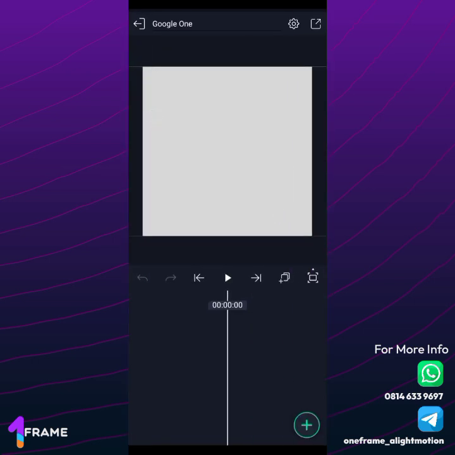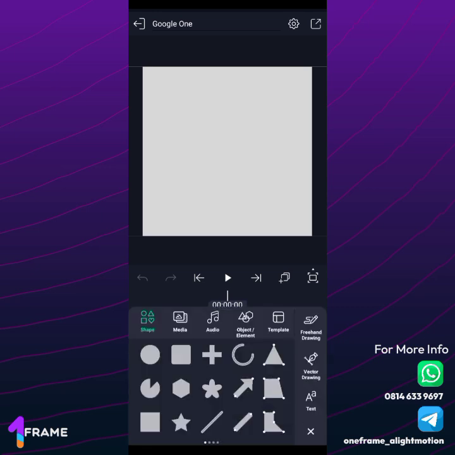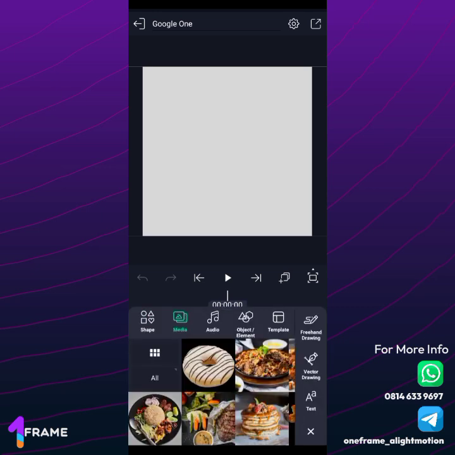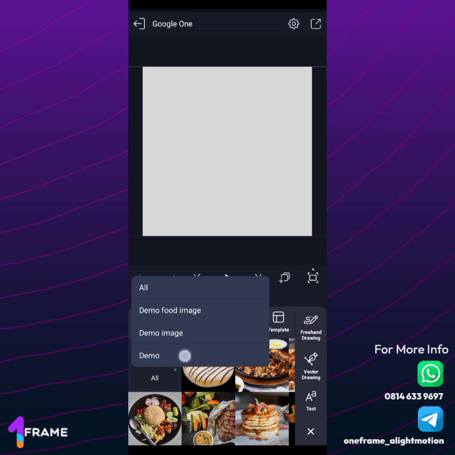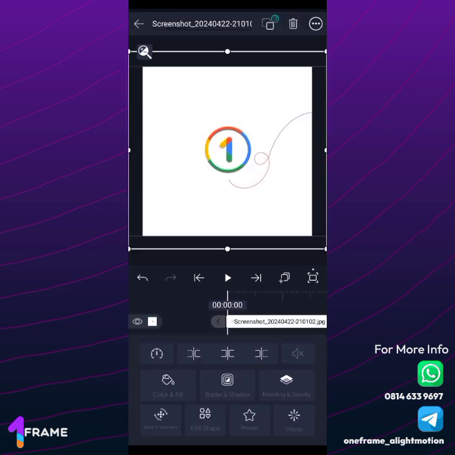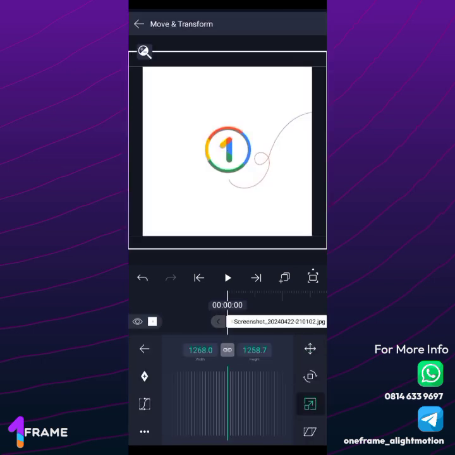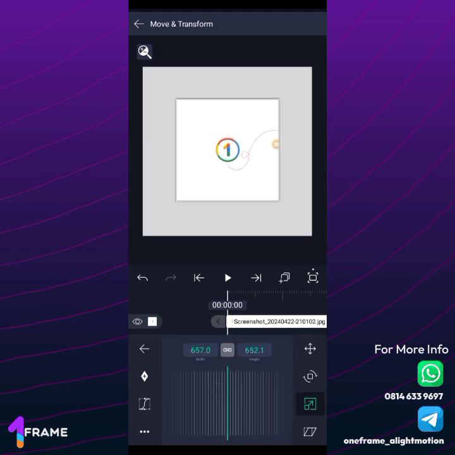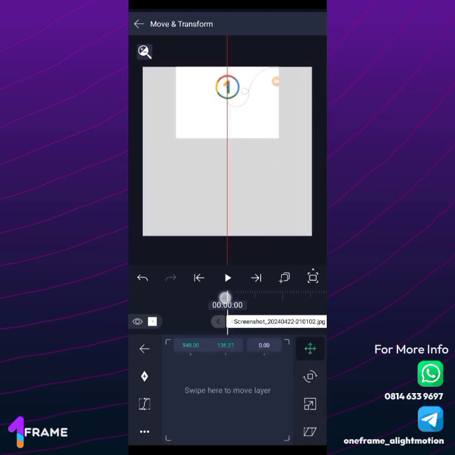Okay, so now before we start creating this, let's import our reference picture. That's the one that we reference when we are creating this. So it's easy. Let's just go to our media tab, and I think I have it in demo. Okay, here it is. So I'll just click to add it to the composition. Let me go to the scale and scale this down and bring it up like this.